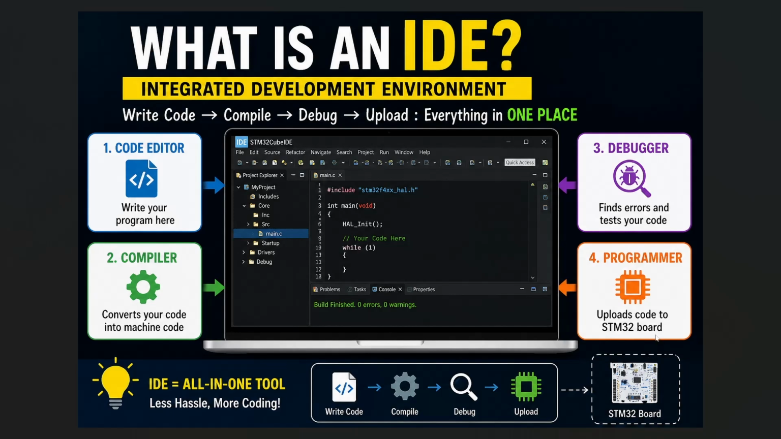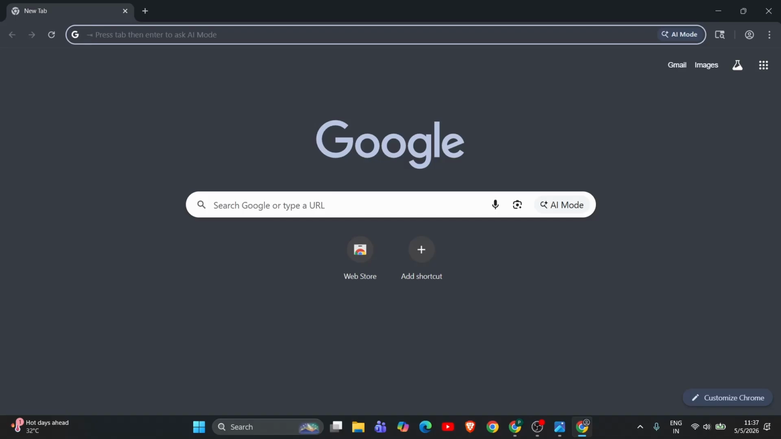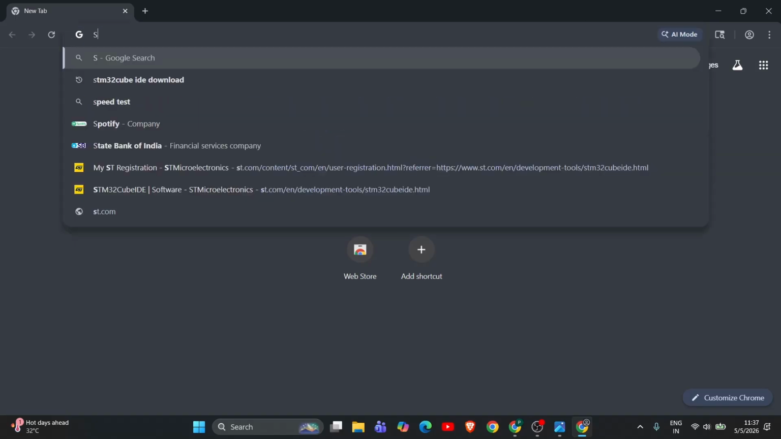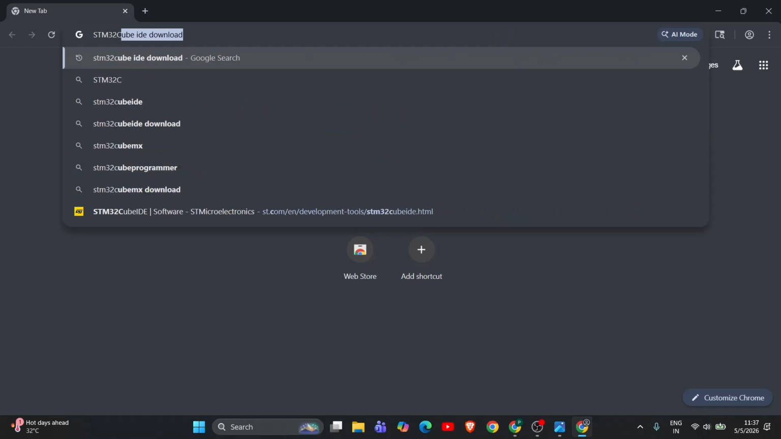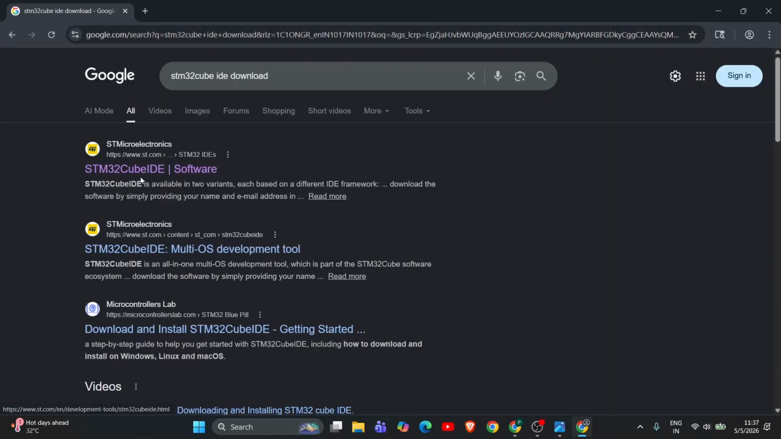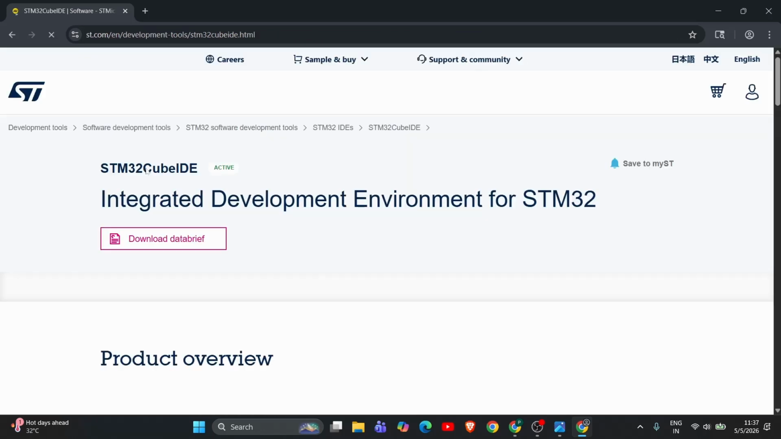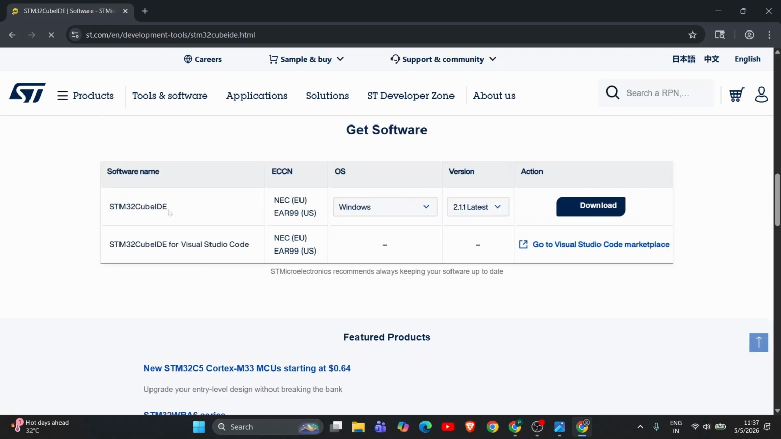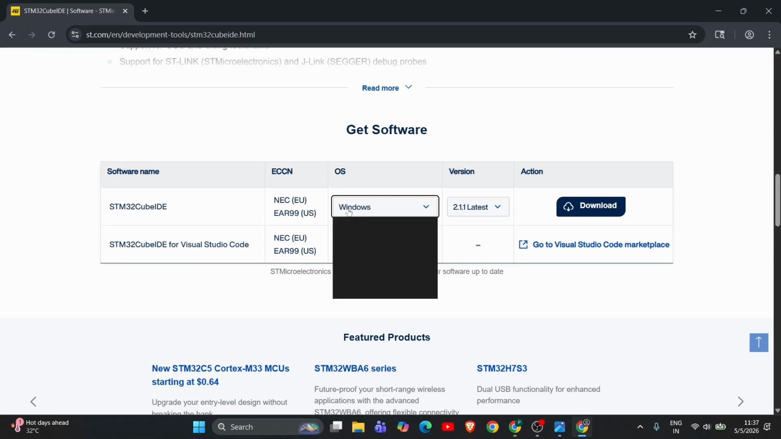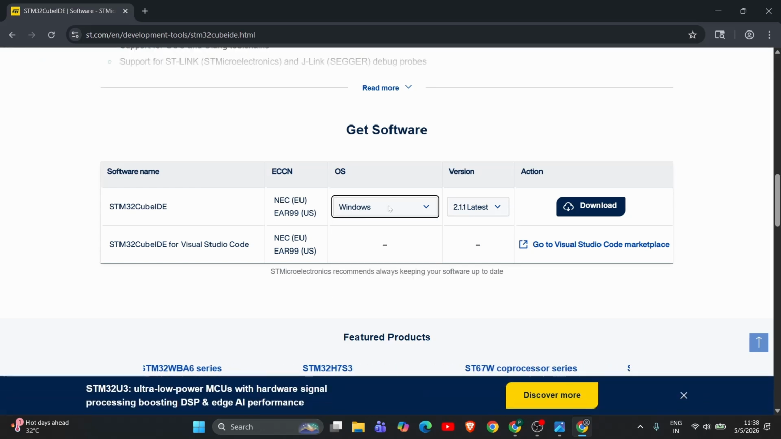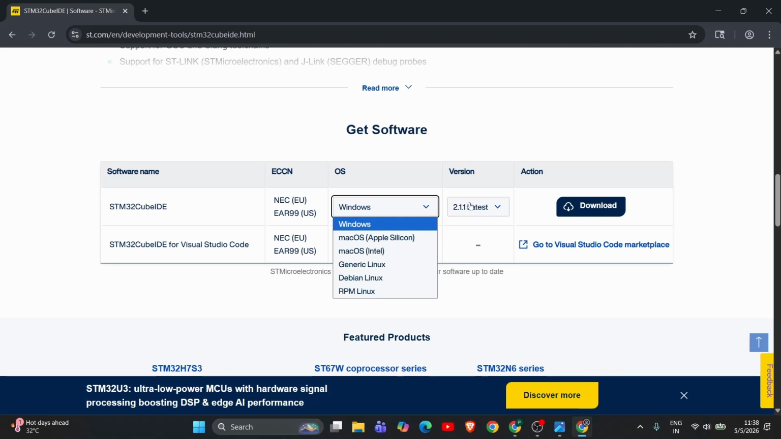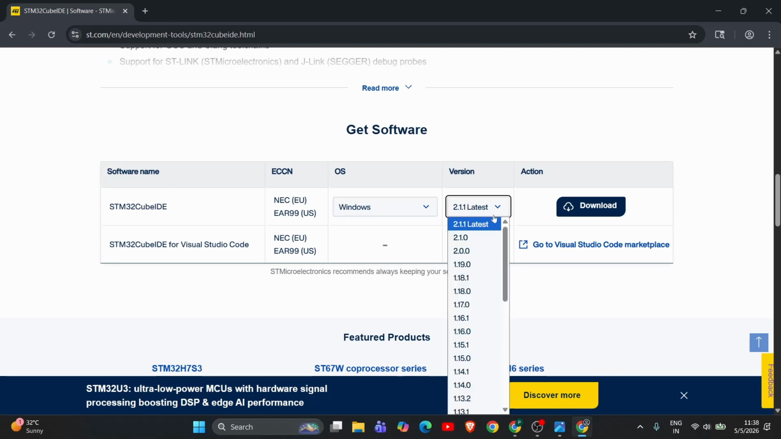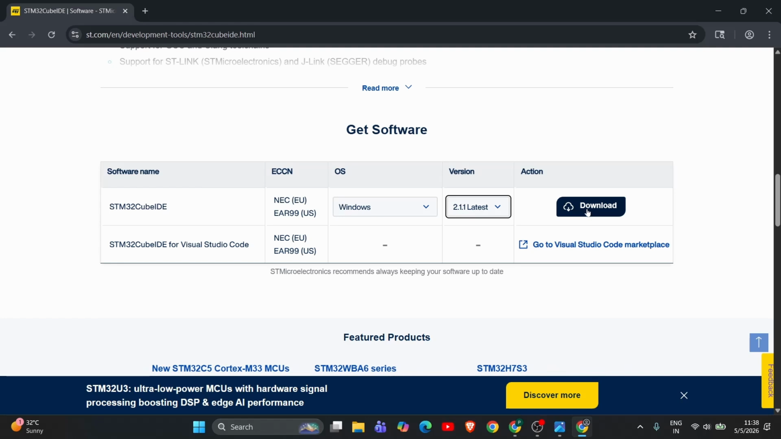So this is the four main components inside the IDE. Now we will move forward to how to install STM32CubeIDE step by step. You have to open your browser and type STM32CubeIDE download. This is the official website of STMicroelectronics. You have to click here, and a new page opens. Scroll down. Here is STM32CubeIDE. You have to select your OS, Linux, Mac, etc. You can select here, and the version is the latest version, 2.1.1. Then you have to click here to download.